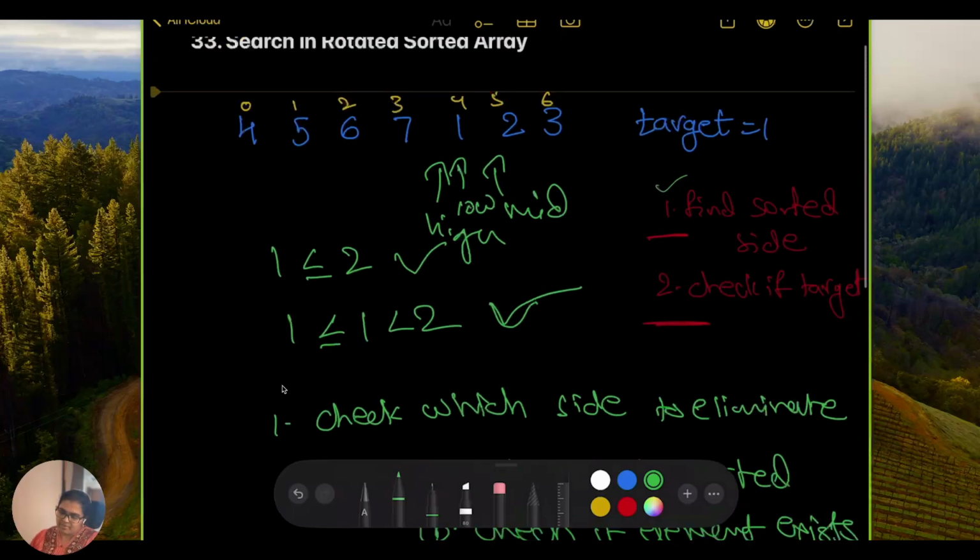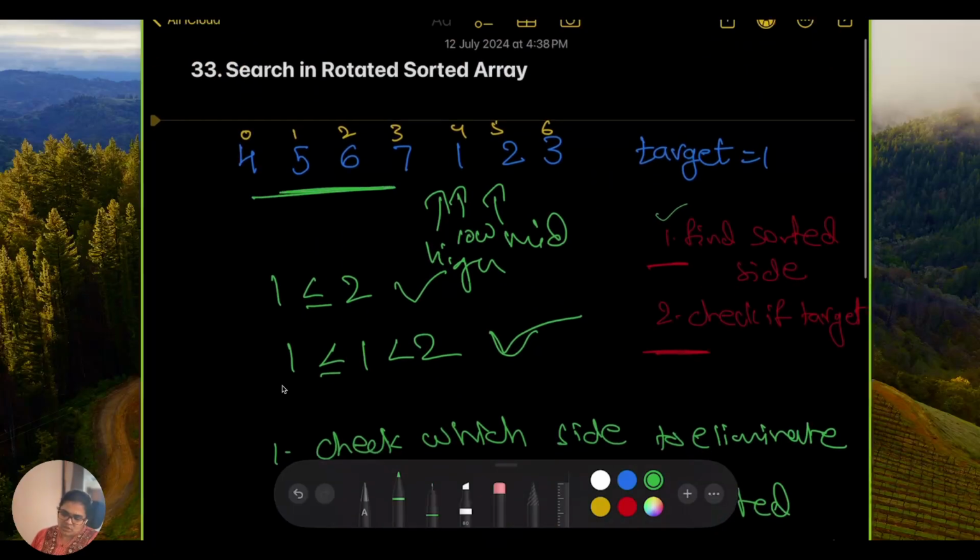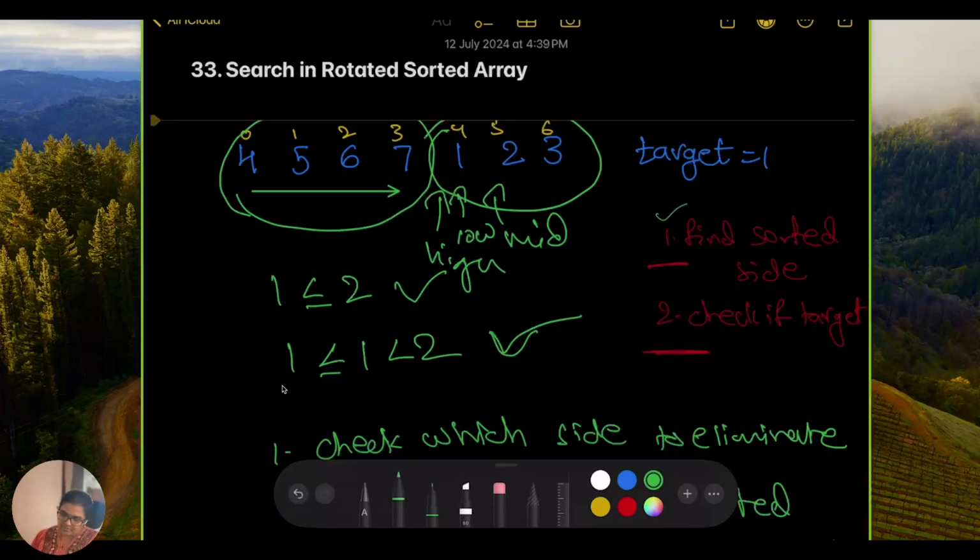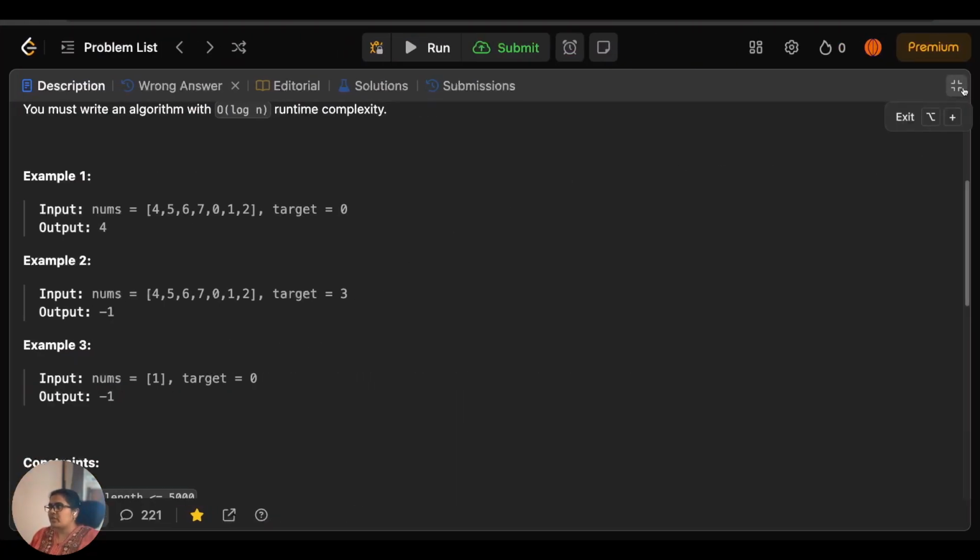So every time we check which side is sorted. If the element is in that side, then we take that side and proceed with that range. If the element is not in that side, we take the other side. So either way, we are eliminating half of the array. Okay. So now let's write code for this.